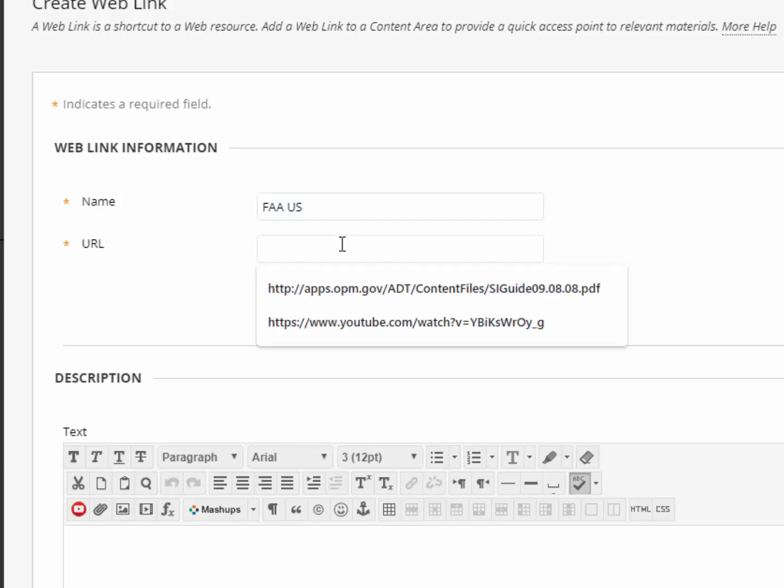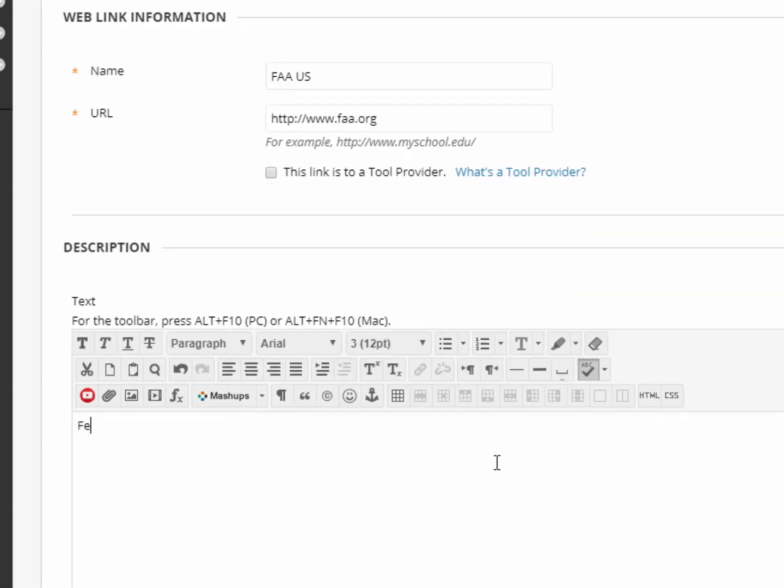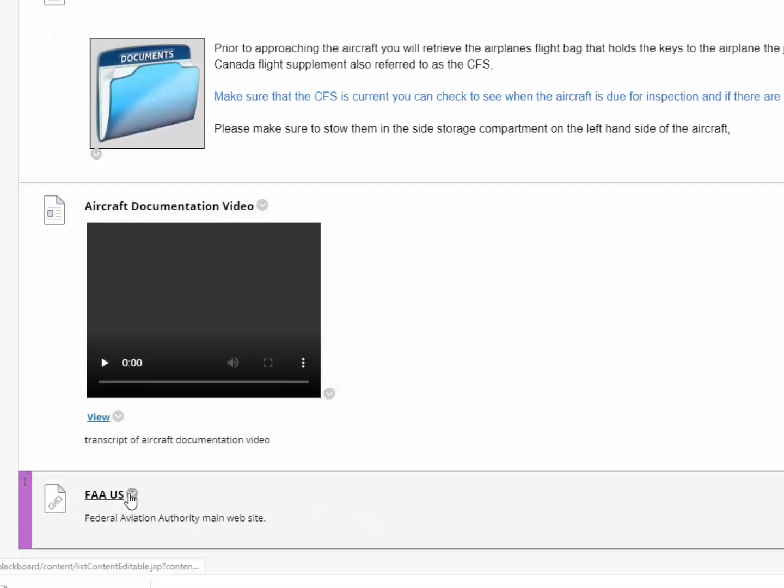So the URL is HTTP, and again, you can just copy paste this, www.faa.org. I don't know if that's the right one, doesn't matter. Okay, done. And you could provide a short description if you like. So I'm going to say Federal Aviation Authority main website, and maybe put a logo of the FAA in there. So let's see what that looks like. Okay, not bad. I've got my words, a video, a link or two.